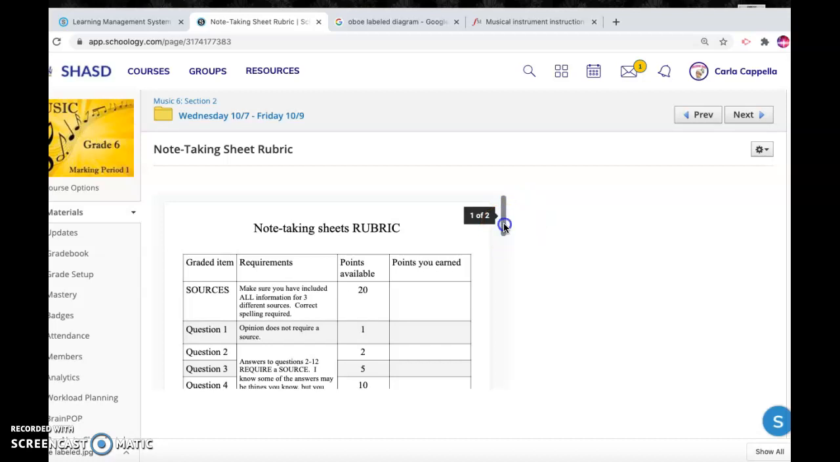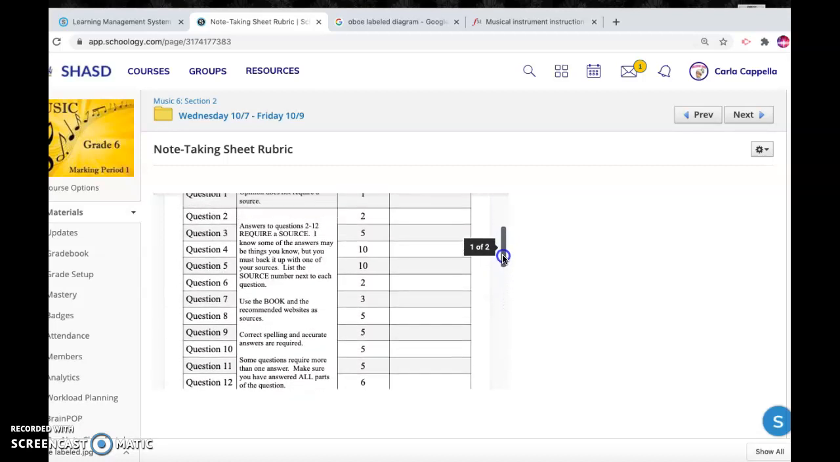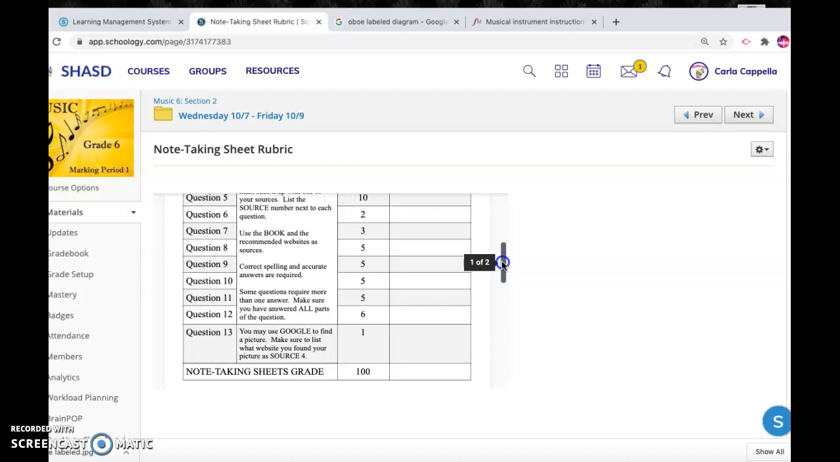All right, looks like you're on your way. The rubric is going to be posted on Schoology for you to review. Notice some of the questions are worth more points than others. That's because they require more detailed answers or more information for you to find.